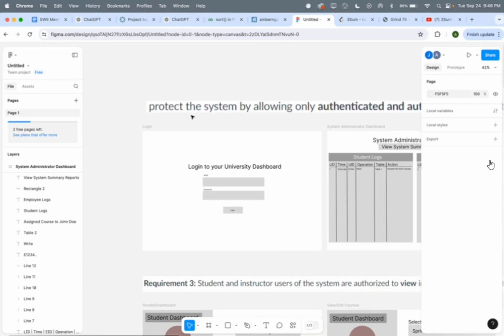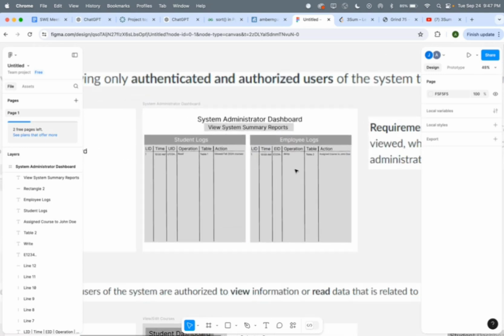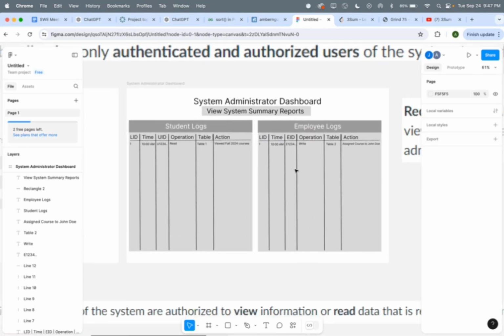So in this video, we're going to be going over the front end for our prototype for project 2. This is the landing page for our project. It will be the login to your university dashboard page, and the user will enter their email and their password and click login. One of the possible users is the system administrator, so they will land on the dashboard for the sys administrator.